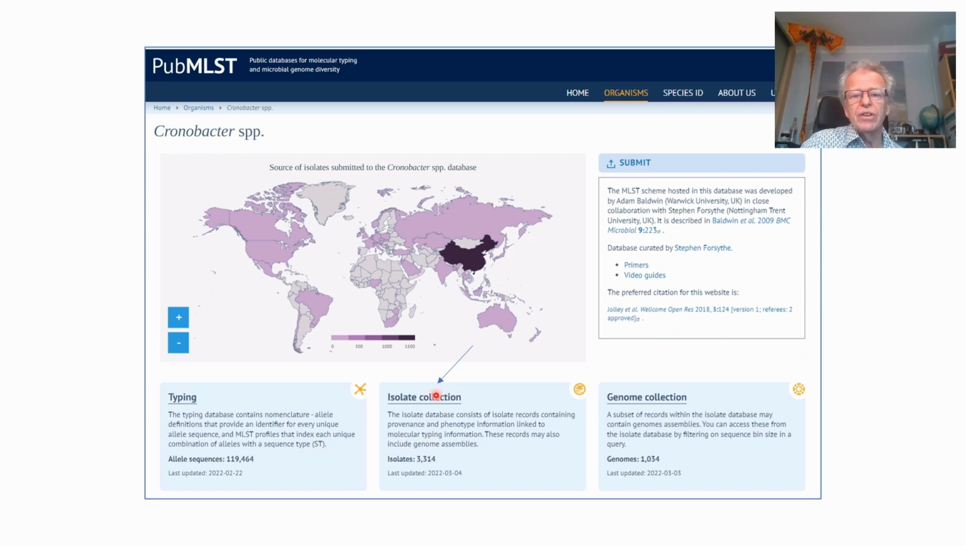Now we're just going to go to the isolate for a moment. Later on we'll go to the genome collection as well. The map of the world here reflects the countries where the isolates in the database have come from. China is a country that has adopted MLST and sends us lots and lots of isolates, and we also have lots of collaboration there. So they're darkest, so the majority of isolates come from there. And the MLST hasn't been adopted in other countries quite so prevalently.